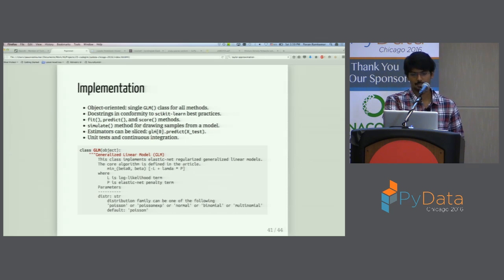And then the other advantage is, since we always fit this in a regularization path, sweeping through the lambdas, you can also slice the estimator. By default it fits for a default range of lambdas, and if you want the prediction for one particular lambda, you can just slice it, say model GLM0.predict, right? But anyway, I won't bore you with the implementation details and the API details.